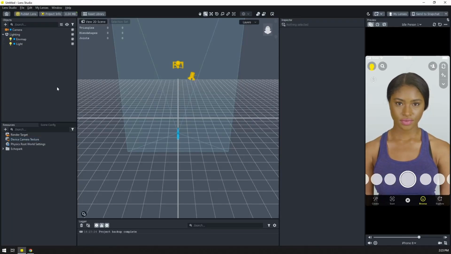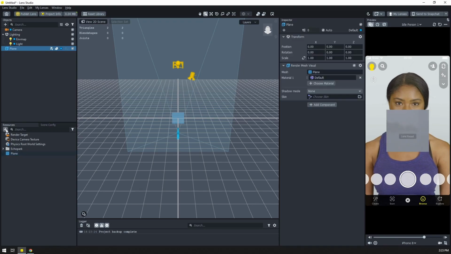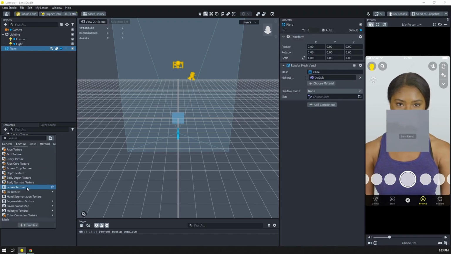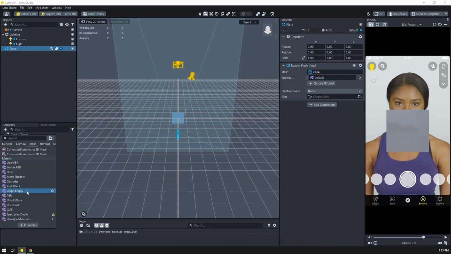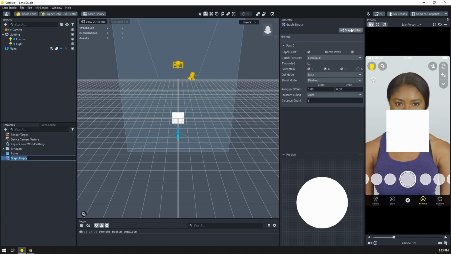All right, so I'm here in Lens Studio, and for that plasma globe, let's just create a plane and stick our plasma globe on that. So I'm going to search for plane here in the objects panel. Let's add that. Let's go ahead and add a new material. We're going to do a graph empty. Once we have that, we're going to apply it to our plane. And then let's select our material and open the graph editor.